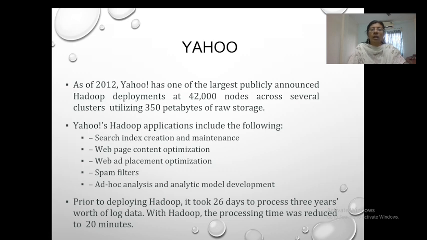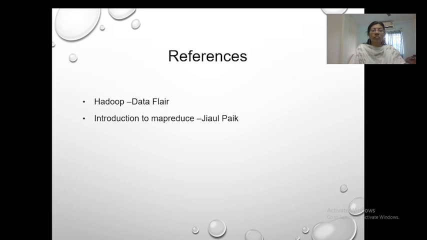Yahoo. As of 2012, Yahoo has one of the largest publicly announced Hadoop deployments at 42,000 nodes across several clusters utilizing 350 petabytes of raw storage. Yahoo's Hadoop applications include the following: search index creation and maintenance, web page content optimization, web ad placement optimization, spam filters, ad hoc analysis, and analytical model development.